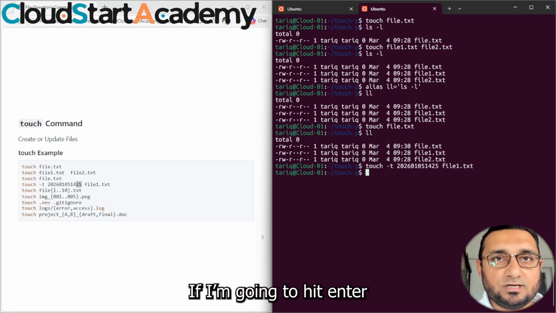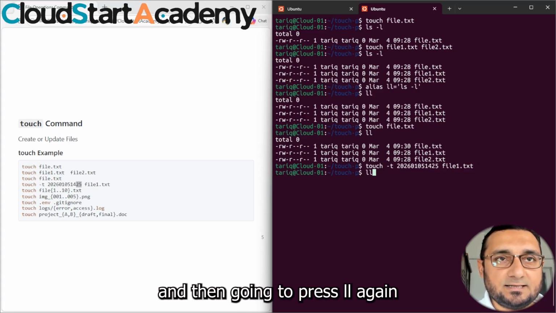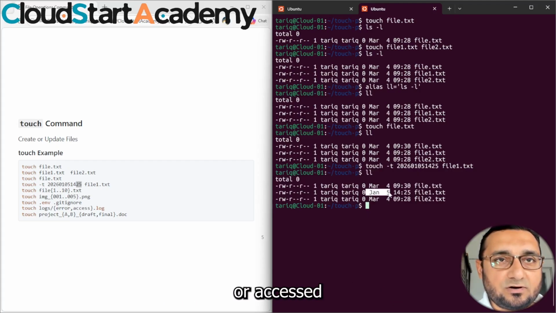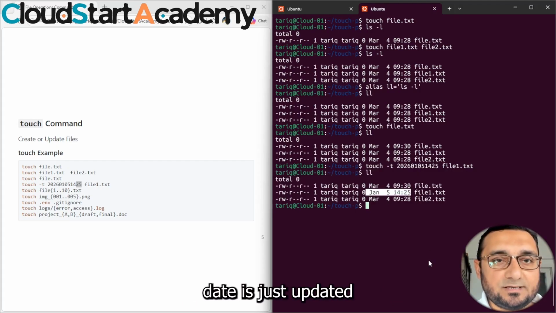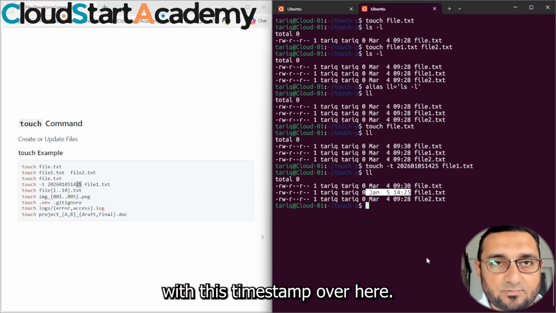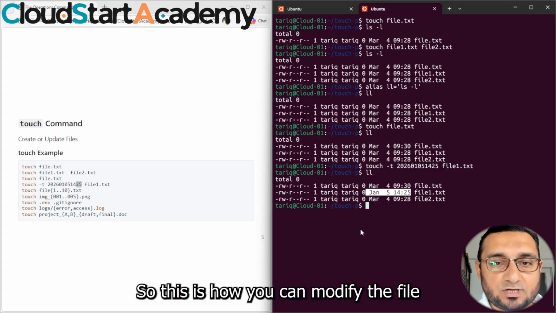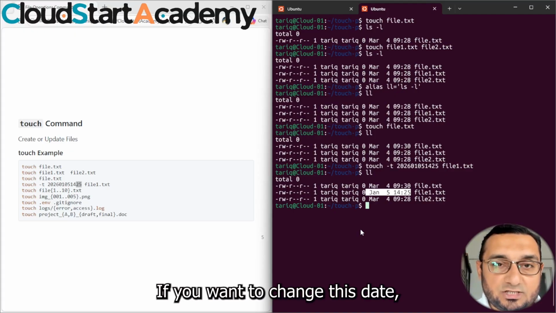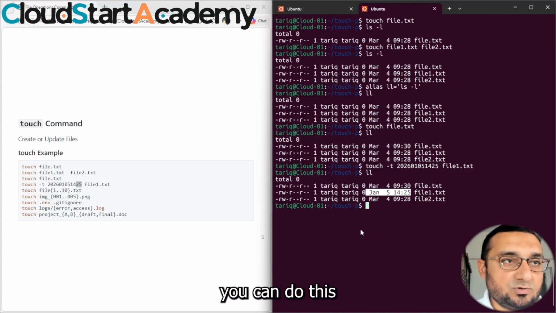And if I hit enter, then press ll again, you can see the file modification or access date is just updated with this timestamp over here. So this is how you can modify the file or customize this file, if you want to change this date.